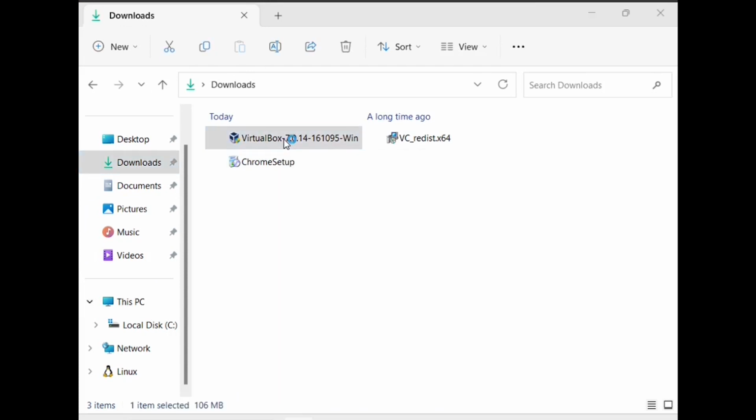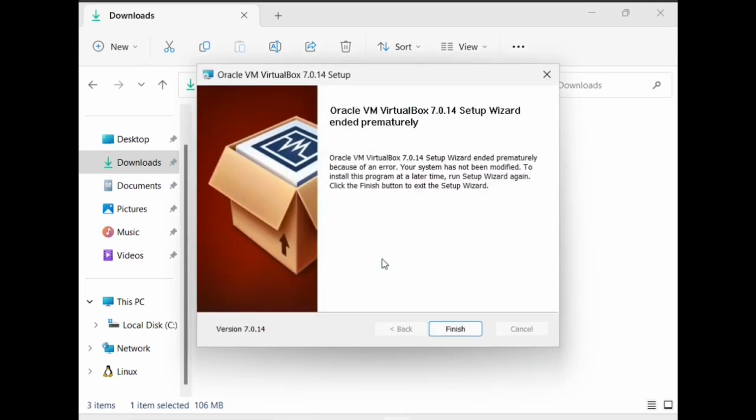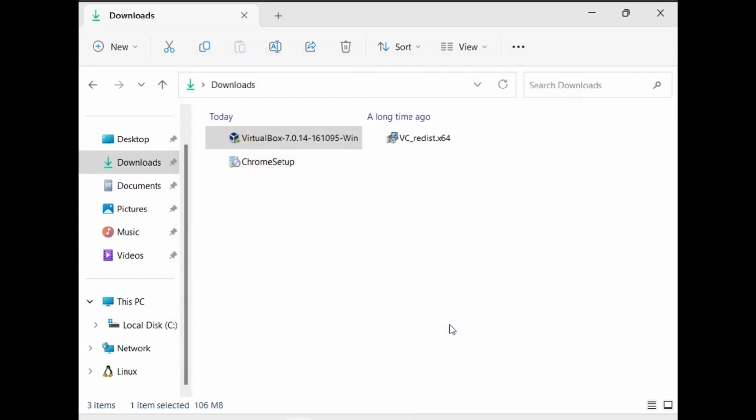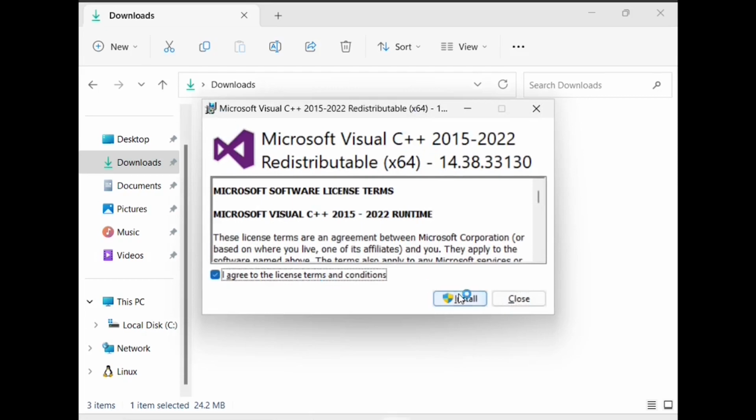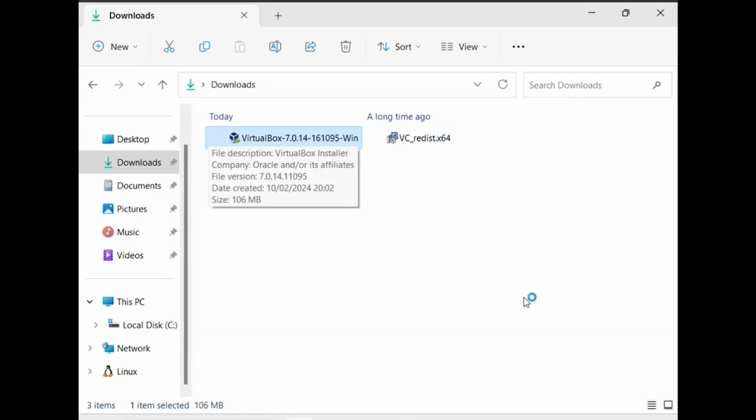Double-click on VirtualBox file to install. Well, I don't have Visual C++ installed in my Windows, so it should result in an error, and here it is. So first install Visual C++ by clicking the executable file. Agree and install. Select Yes. Now close. Now that we have installed our C++ runtime, we can install our hypervisor.